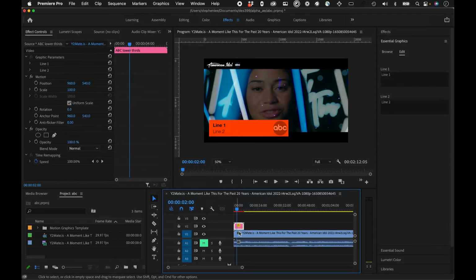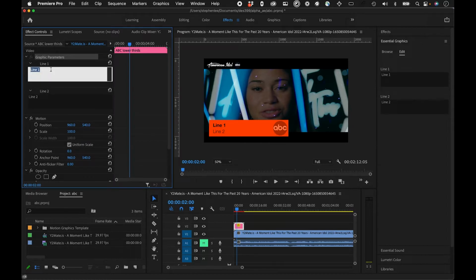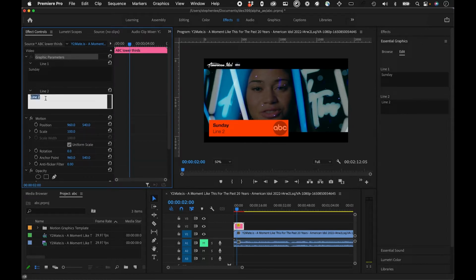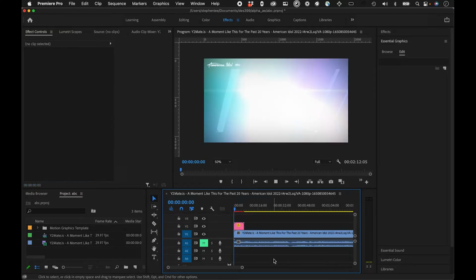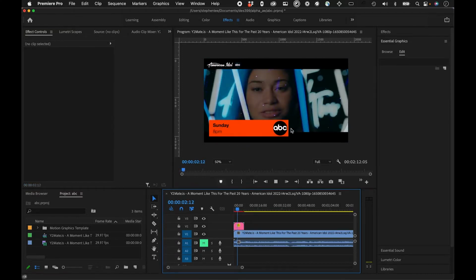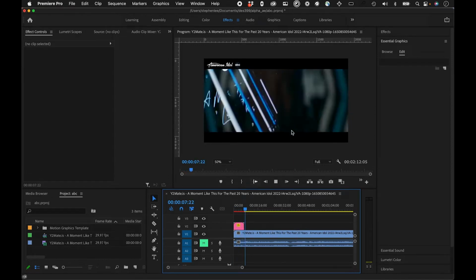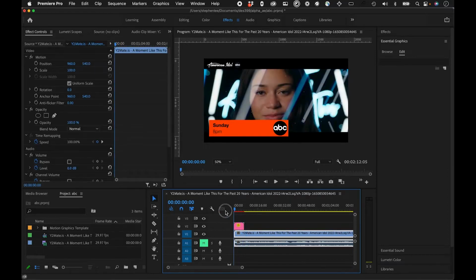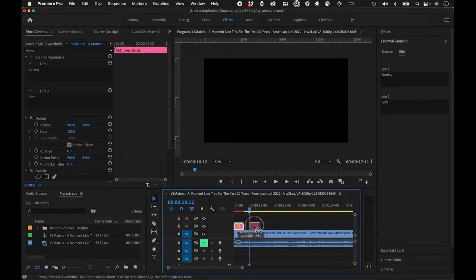for the different lines. Let's click on this, and you'll see when we go up into the effects control, there are actually graphic parameters that we can access through here. So line 1 and line 2, we can just write in Sunday, and we can say 8 p.m. There you go. So this is a pretty responsive system, so that this template can be used later. Imagine if we had someone's name there and we wanted to change that out, or I'm going to click and drag this option, click and drag, so it just makes a copy of it.